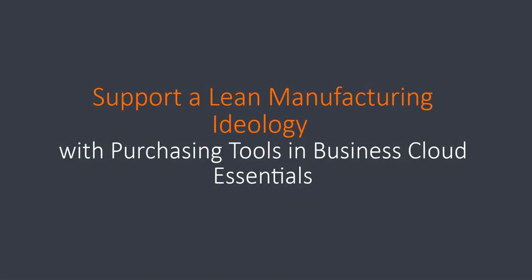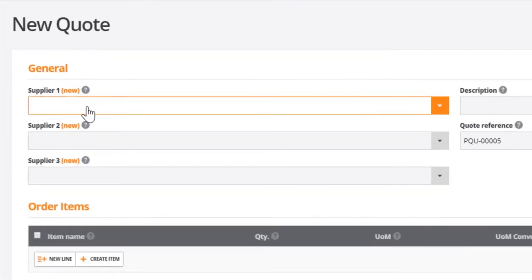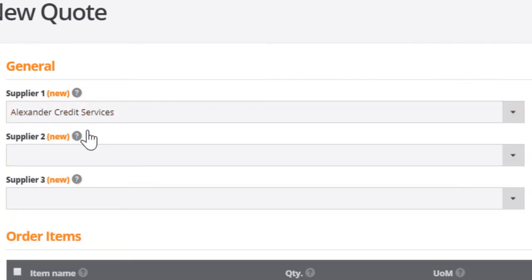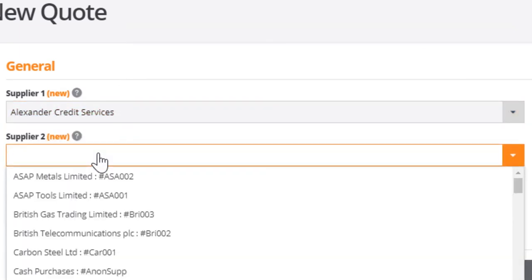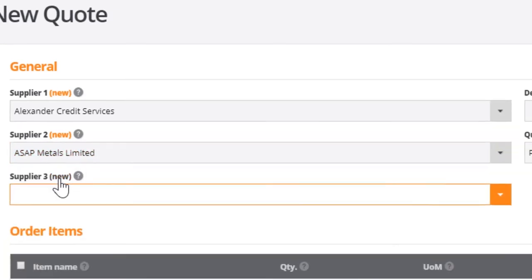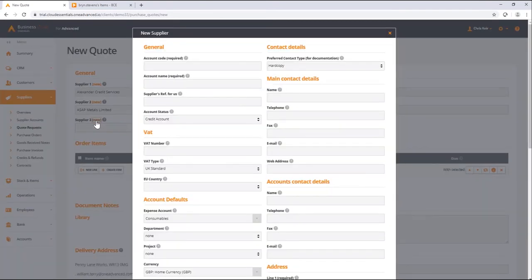Support a lean manufacturing ideology with purchasing tools in Business Cloud Essentials. Quote requests allow you to ensure that you always get the best price from your suppliers. You can send up to 3 quote requests to 3 suppliers from within the system. If needed, you can also set up new suppliers from the quote request screen, saving you time jumping in between screens as you go along.